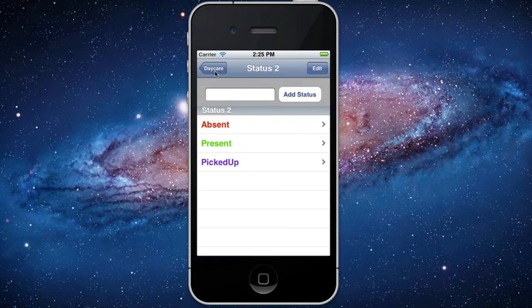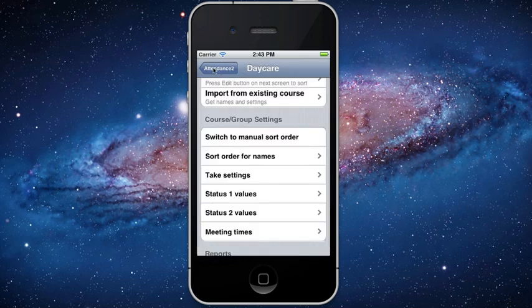The order of the statuses is important. The first status will be the initial status used when you add a date, and then the second status will be the status that there's a button at the top right for marking everyone with that status. You can change the order by pressing the Edit button at the top right and then using the handles to drag and drop them into the order you want.